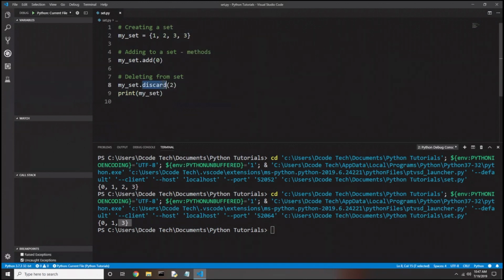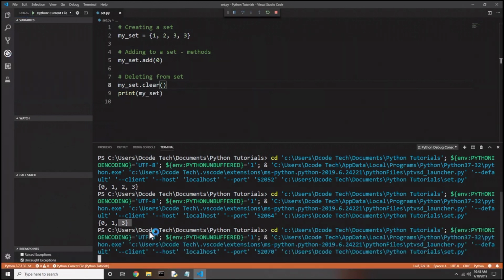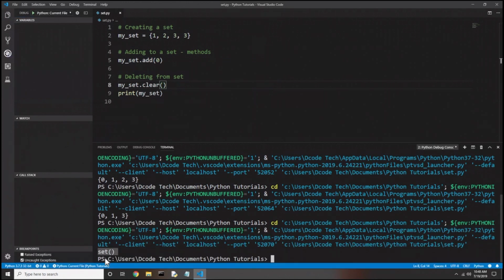The other method we'll look at is .clear. That will clear all the elements from the set without deleting the actual set itself. So now I'll just run this and that should give us a blank set. And you see it gives us that set function with the parentheses instead of the curly braces because an empty set can't be designated with curly braces, as we said at the beginning.